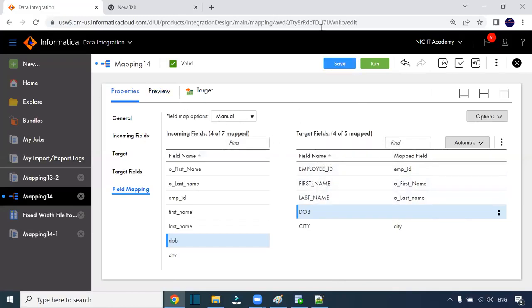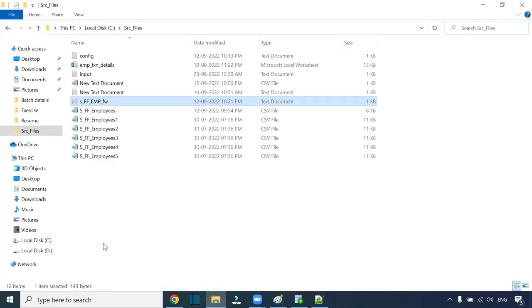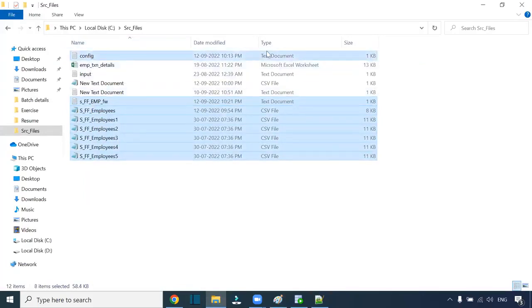Okay, I will stop here. The rest we will take tomorrow. Today's exercise is to try to complete whatever we have covered today. You should have completed this before coming to tomorrow's session. Multiple delimiter, file list, and fixed width. I will send you all the data files and this config file also. So kindly practice it. Okay, thank you all.